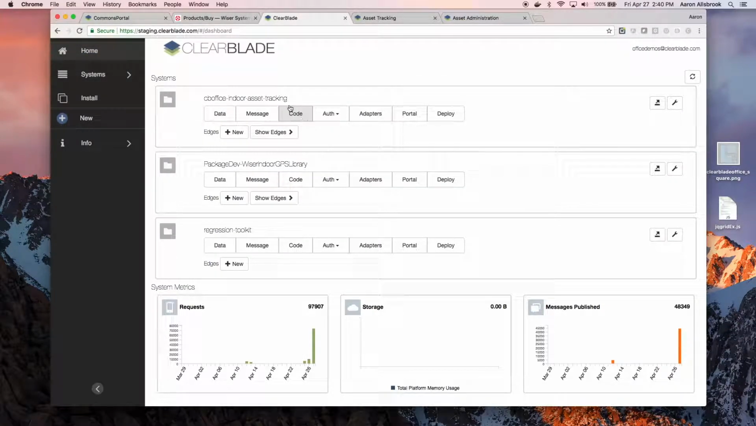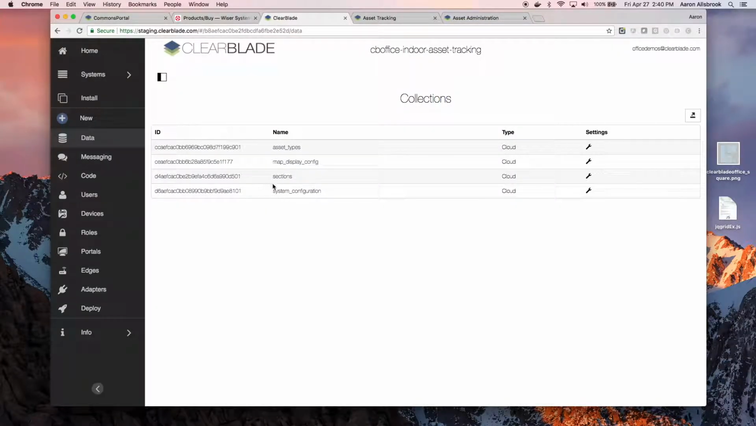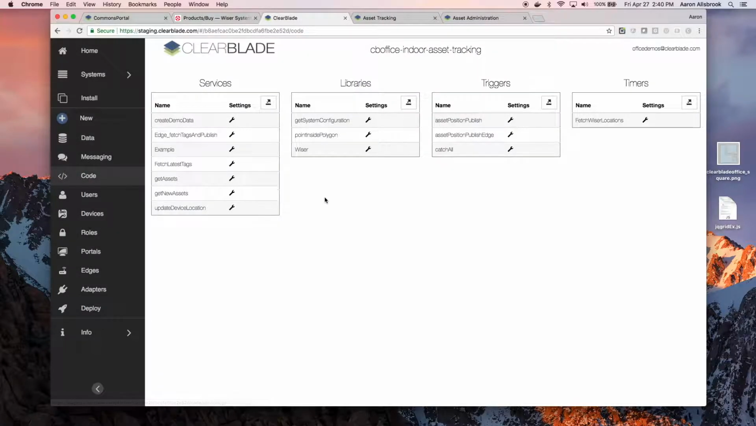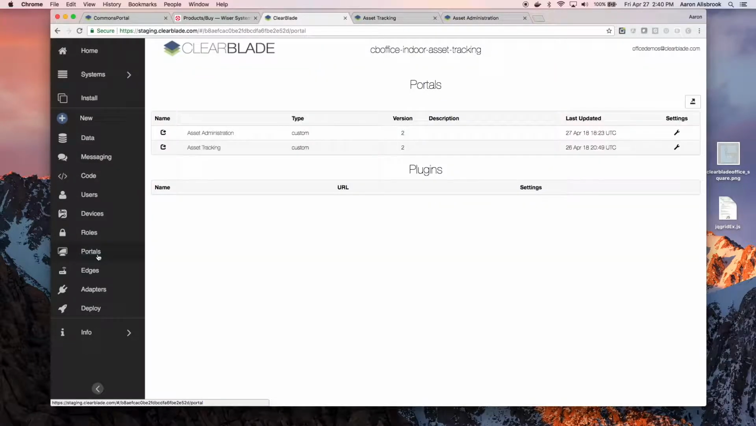If you look at this system, we can see we have multiple solutions running under this account, but we see CB Office Indoor Asset Tracking. This is the ClearBlade Office Indoor Tracking. There are some collections available of asset types and maps and zones and such. Obviously, there's some business logic and some triggers firing events to show all this information. And most importantly, there are portals, so that we can visualize what's going on here.